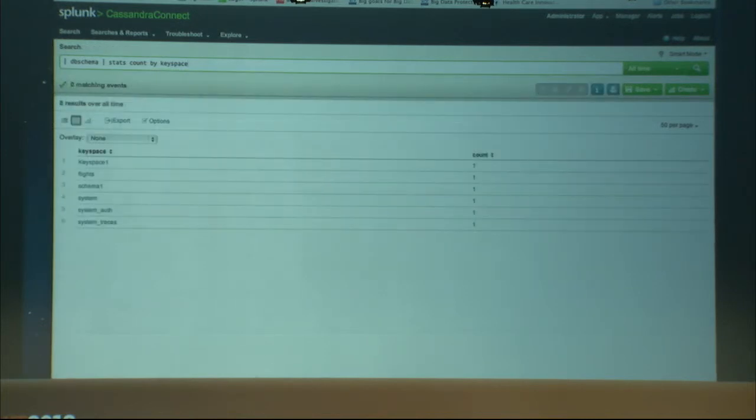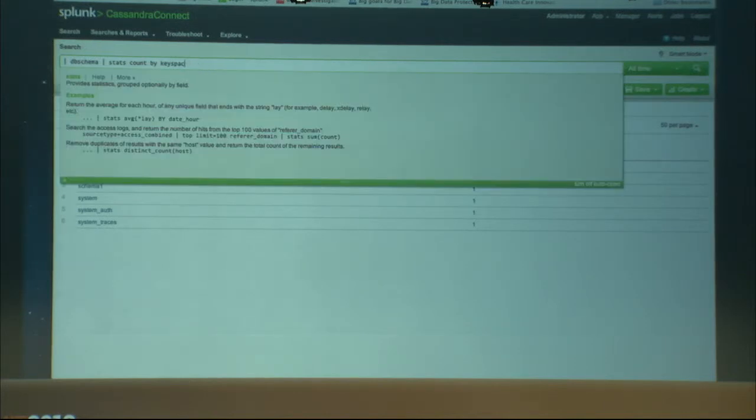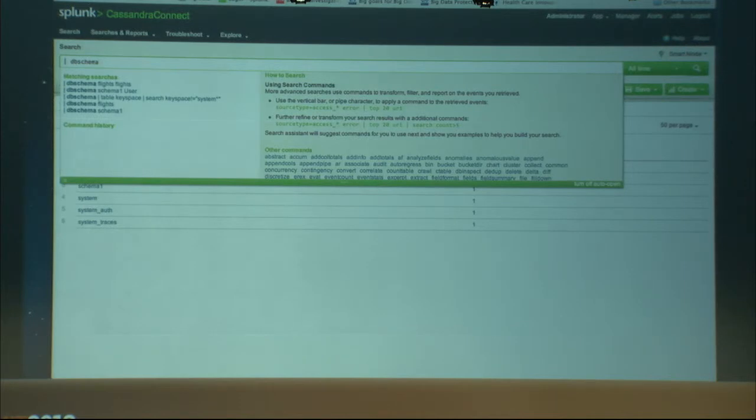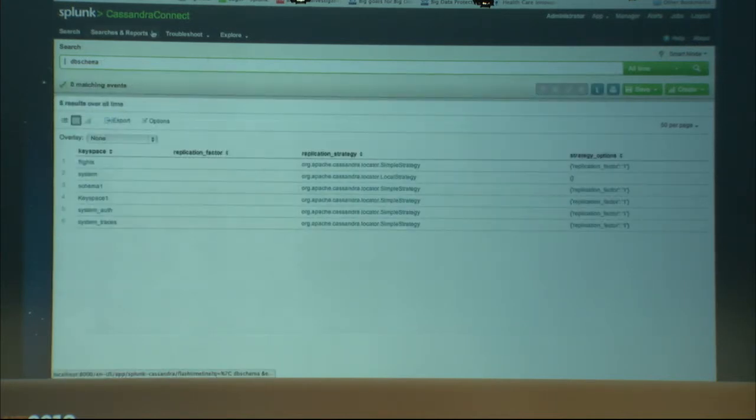I can just do a quick count by keyspace, how many are there, right? So any of the things that work in the Splunk pipeline, all the analytical functions, all the 300 plus search commands, will work in conjunction with commands returning data back from Splunk and Cassandra together.